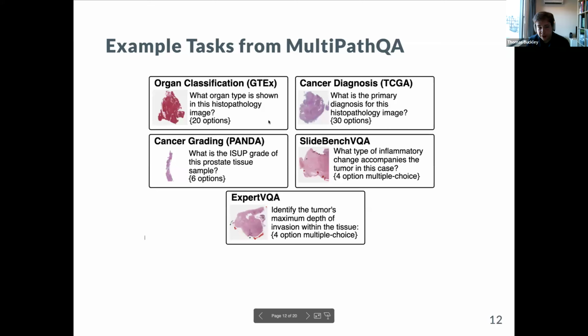So some example tasks are organ classification, cancer diagnosis, cancer grading. This is an example from SlideBench VQA, which is the benchmark I mentioned that was generated for the SlideBench paper. One of the questions is like, what type of inflammatory change accompanies the tumor in this case? And there's multiple choice options. And then we created this expert VQA benchmark. For example, you may ask, identify the tumor's maximum depth of invasion within the tissue, and you get multiple choice options.